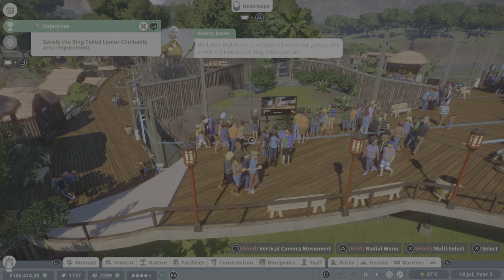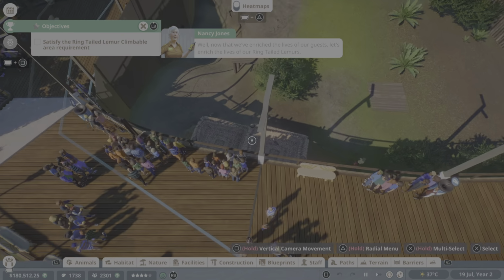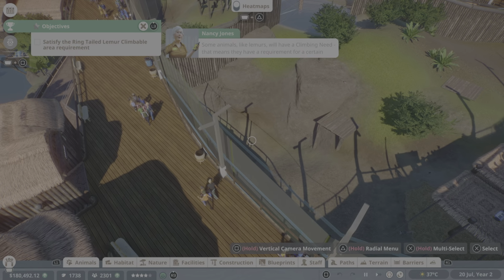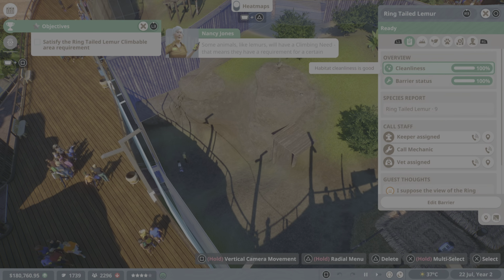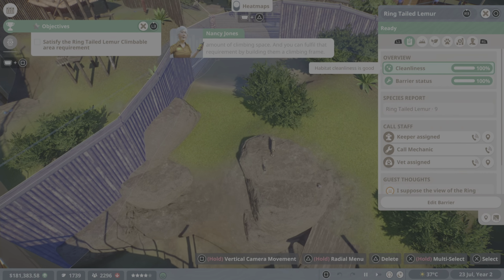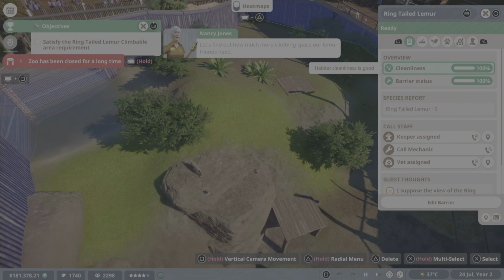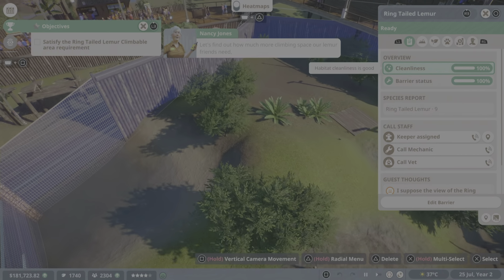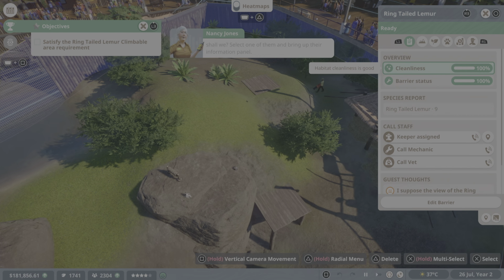Well, now that we've enriched the lives of our guests, let's enrich the lives of our ring-tailed lemurs. Some animals, like lemurs, will have a climbing need. That means they have a requirement for a certain amount of climbing space, and you can fulfill that requirement by building them a climbing frame. Let's find out how much more climbing space our lemur friends need, shall we? Select one of them and bring up their information panel.